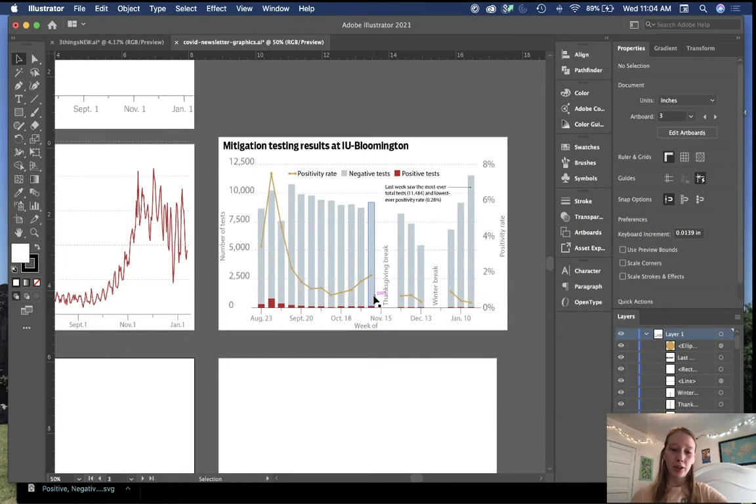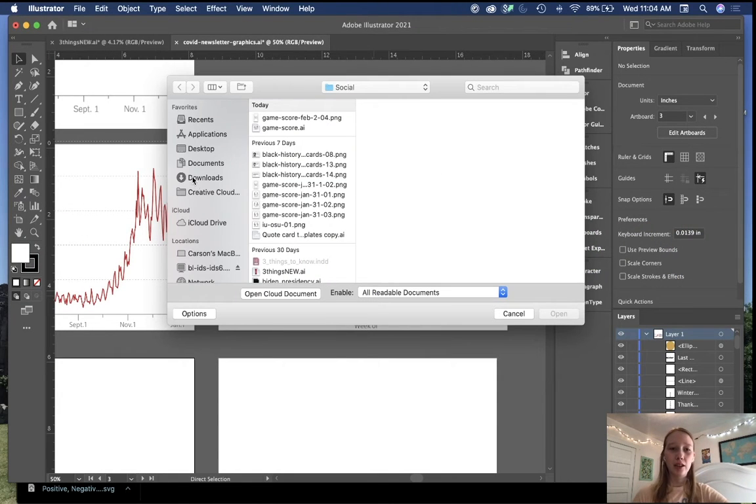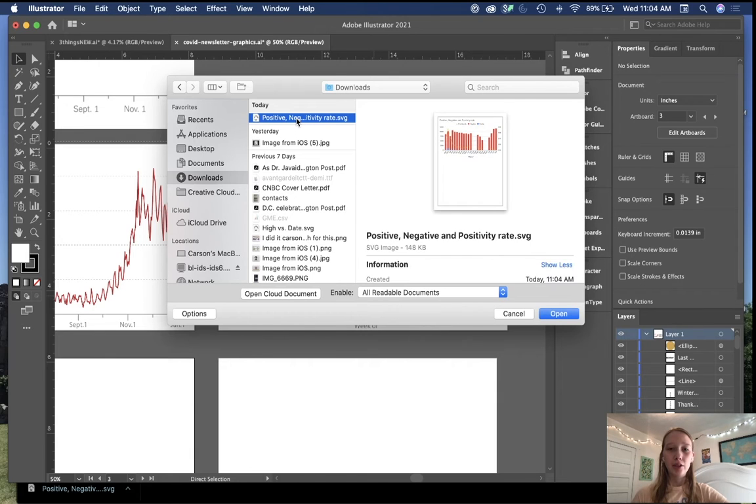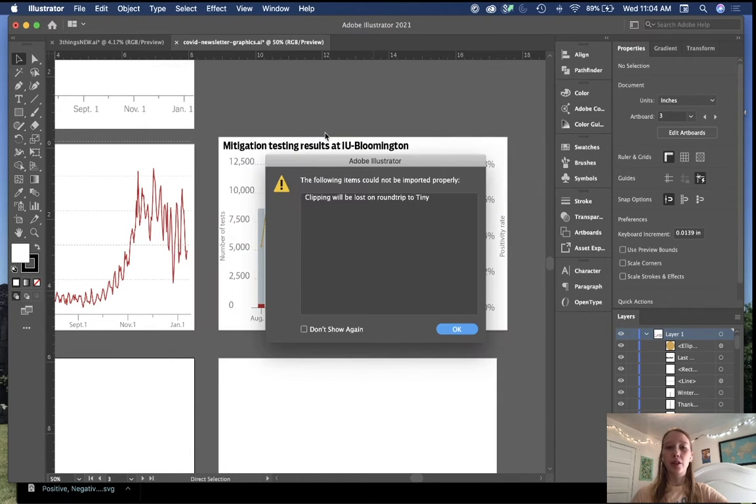All right, so I'm gonna go ahead and open this file that I just downloaded, the SVG file. It'll automatically open in Illustrator.